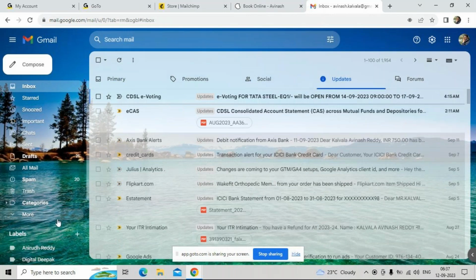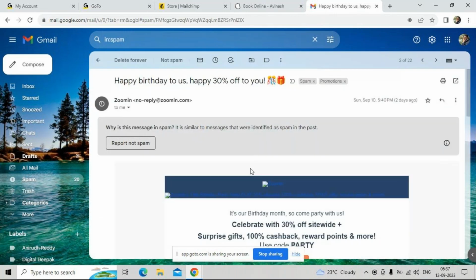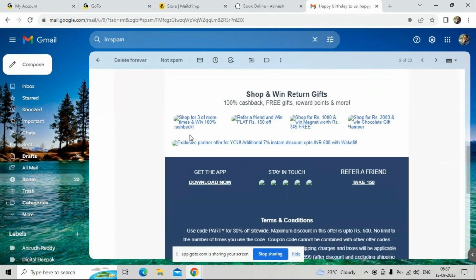Okay, under spam itself, here you can see the products: shop 3 for more and win 10 times cashback. This is one of the products. It was telling refer a friend. Now let's assume these are the 4 products.